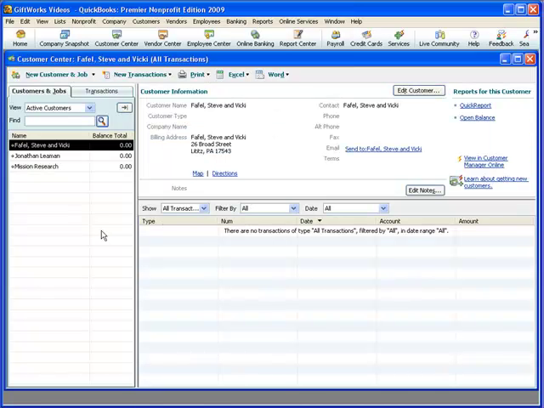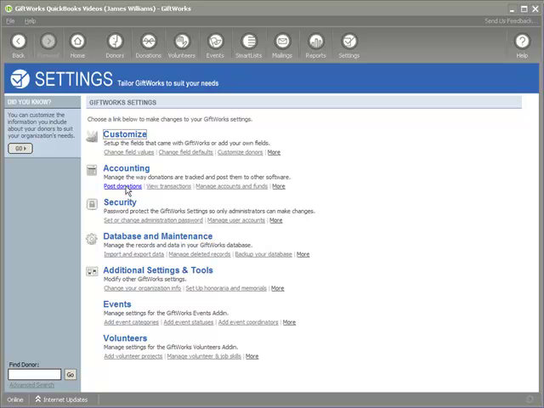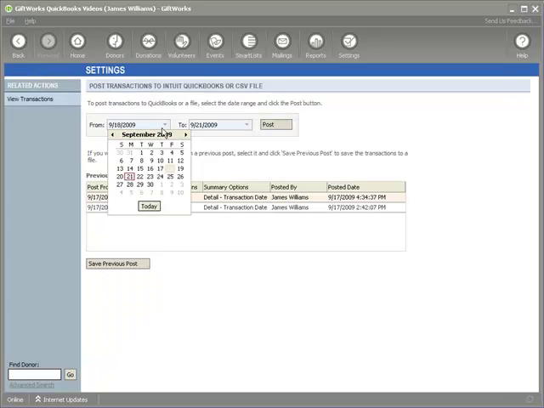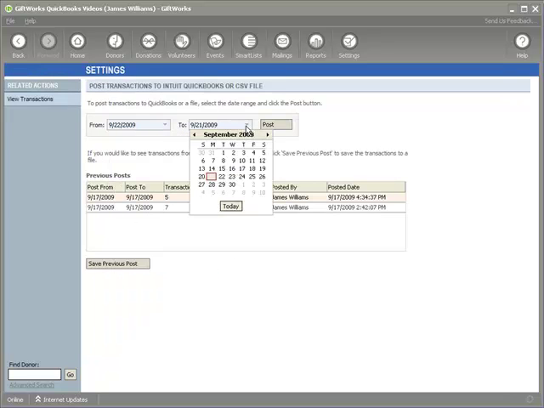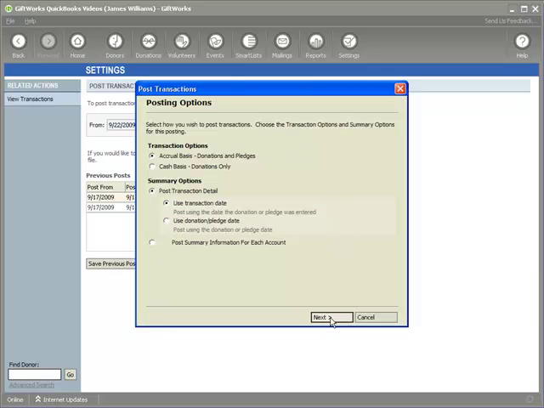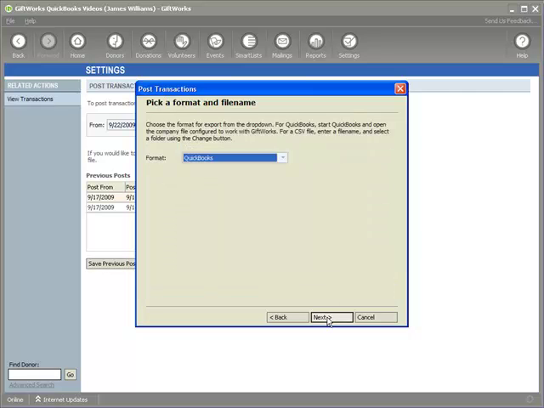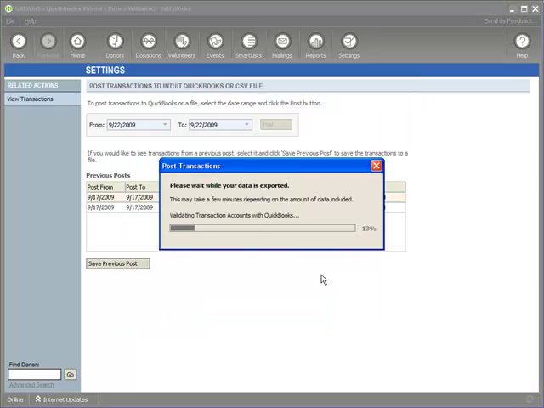Let's do the post. Remember, I have Steve and Vicky Faithful, and I had Jonathan Lehman. I don't have Acme. So let me go through my post process. I'll go to the settings area. I'll go to post donations. I'm going to pick my date range. We'll go through. This only applies if you're posting transaction detail. And you can see here, here's the donors. So let's go through the post process.